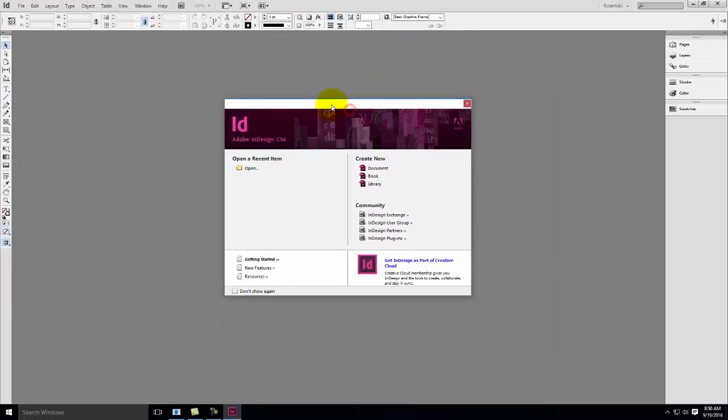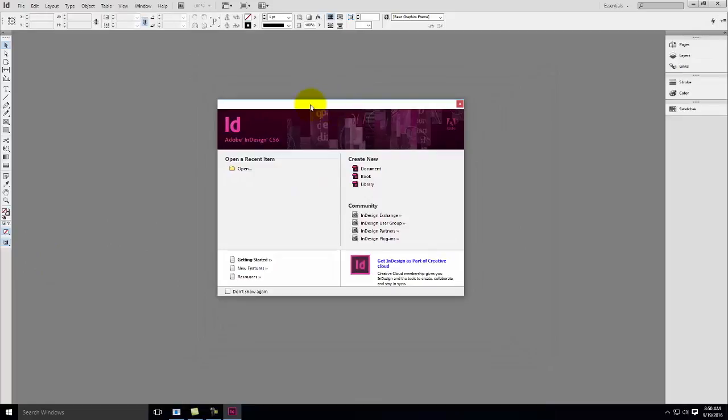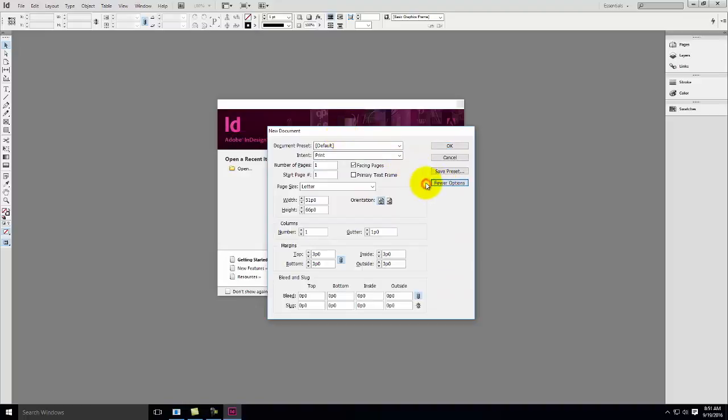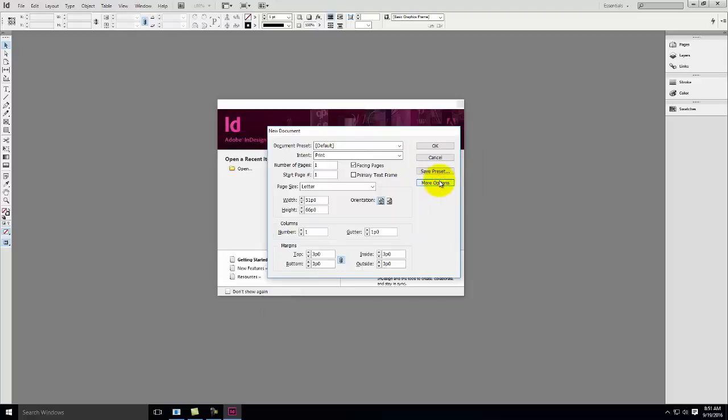First thing that I'll do is this little splash screen has a tendency to come up when you start up InDesign. We're going to create a new document. It's very rare that you would do a book or a library. So we're going to stick on document. And when we click on document, we get this little new document dialog box that pops up. And in it, we have some options that are available. You may or may not have everything showing. It doesn't matter. We're not going to worry about that so much.